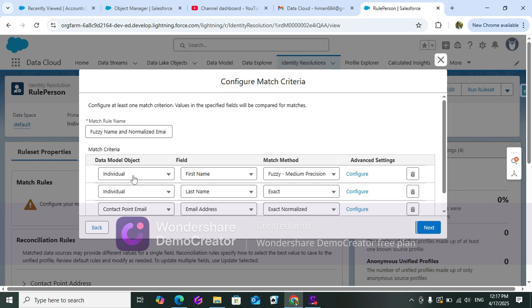Okay, so for this name, where we want fuzzy medium, it means it is not an exact match. Some spelling will differ here and there. Himanshu might look like Himanshu, but the spelling will be different somewhere. Okay, so we can configure that here.